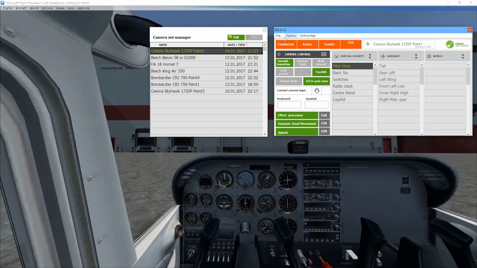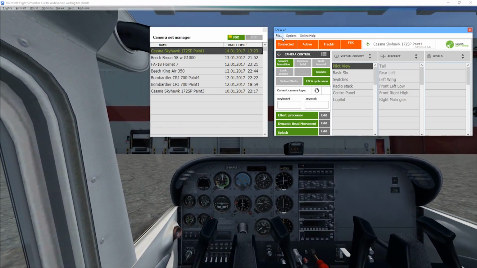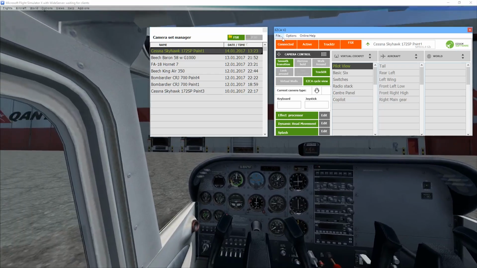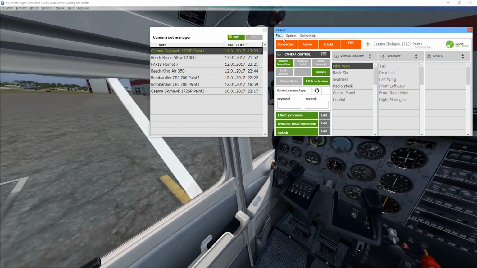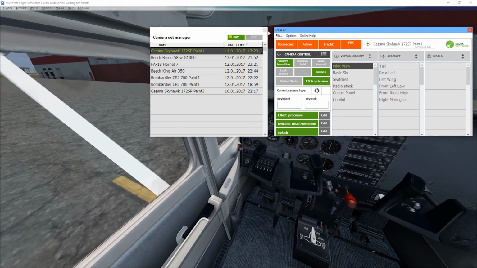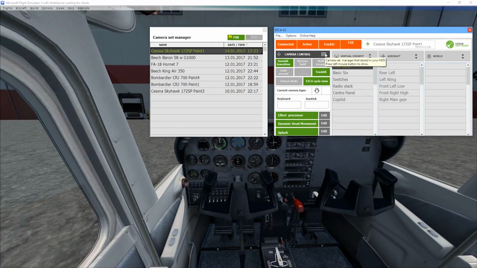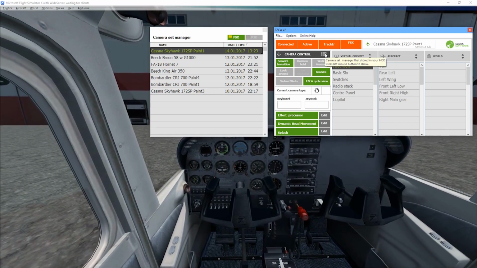Alright, so that covers saving cameras, creating cameras, where they're stored, and how they're updated. It's just a little bit clunky and a little less user-friendly than it was last time, so yeah, a little annoying.